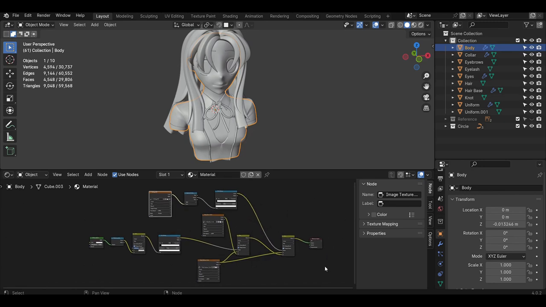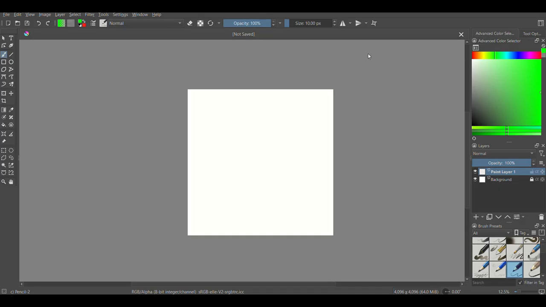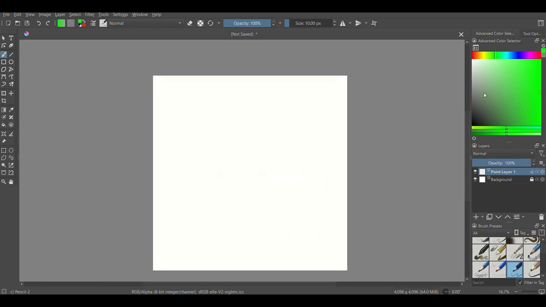Now I'll show you how to create an ILM map. First, create a new file in Krita. Add a new layer and paint this layer with the gray color. This gray color should not be too dark and it should not be too bright. It should be just perfectly gray.